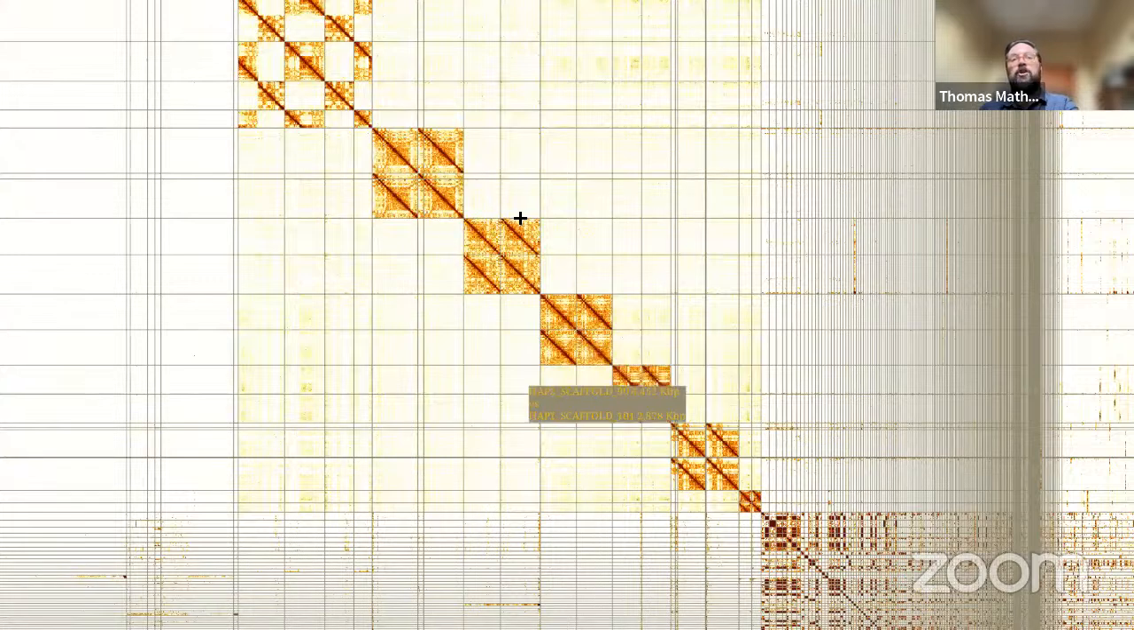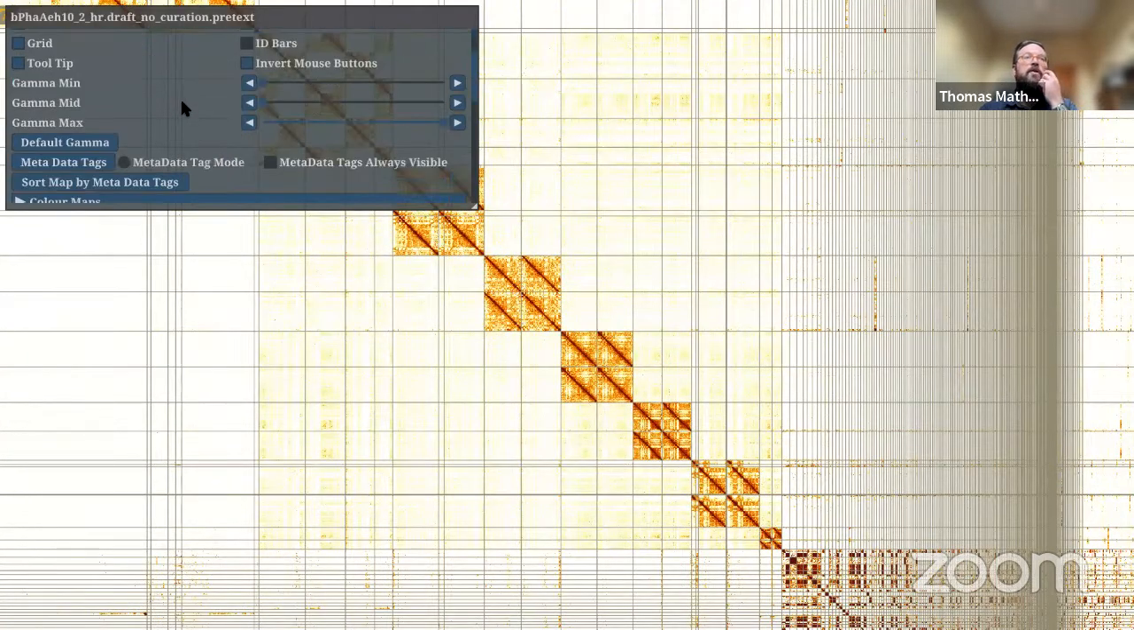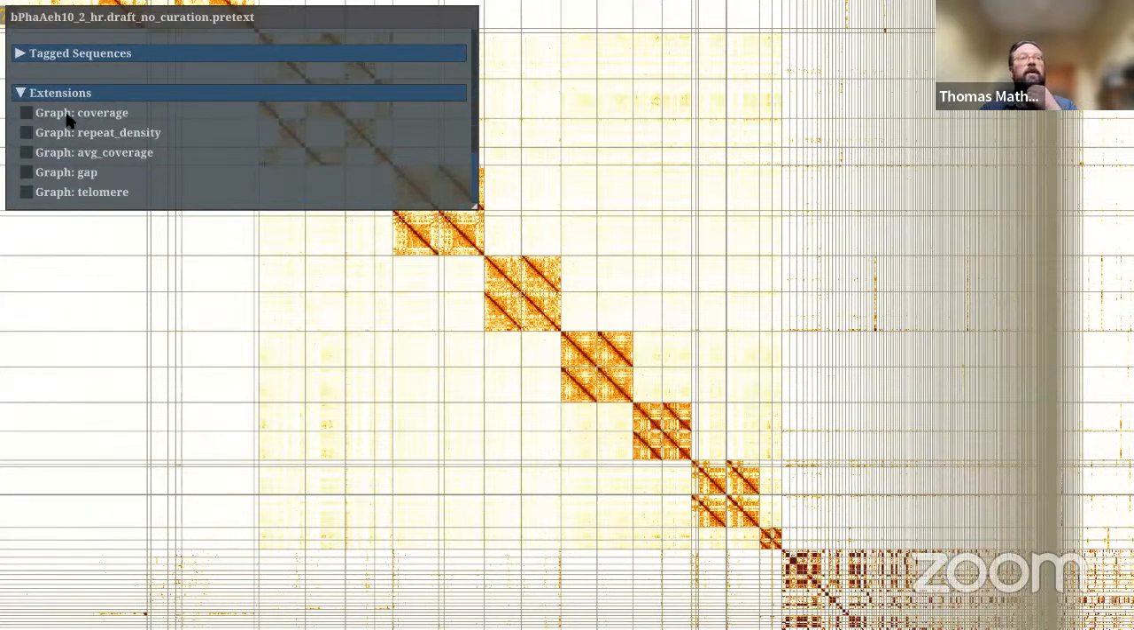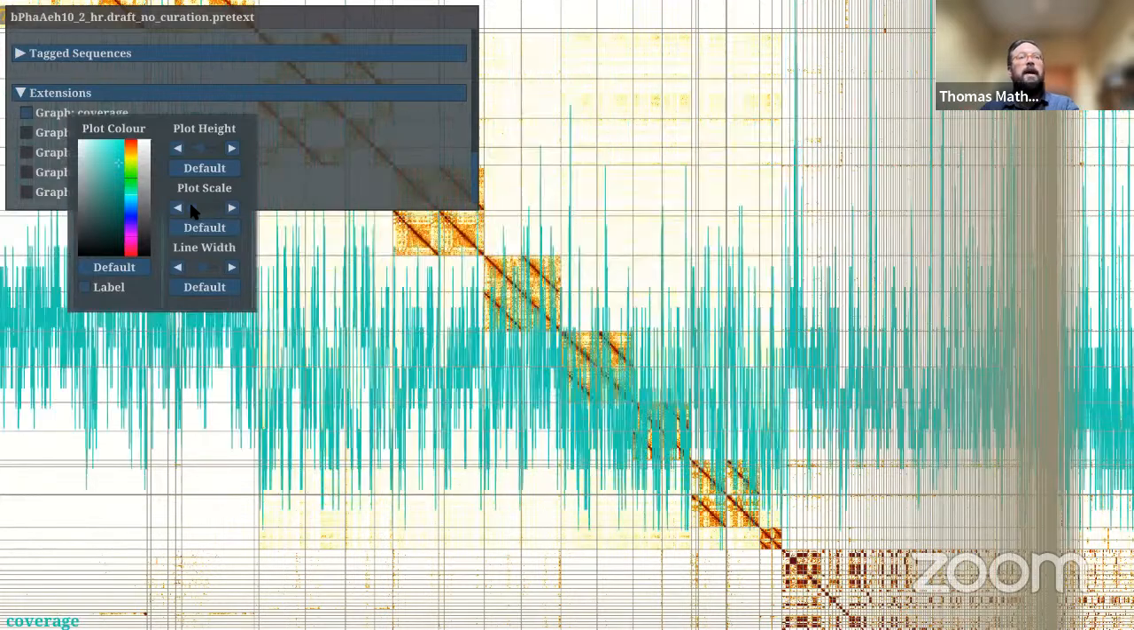We have extra information in the map. So this is at the minute just looking at the Hi-C map, but we can press U, and then this allows us to load up additional tracks that have been generated. So we have a coverage track. So this is the PacBio HiFi reads mapped back to the assembly.